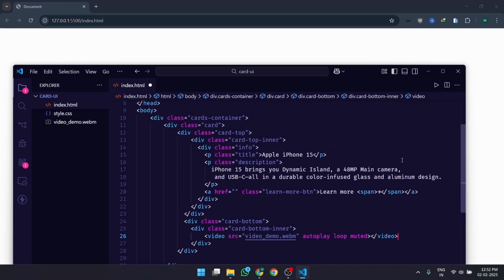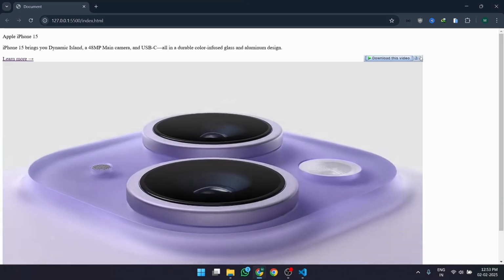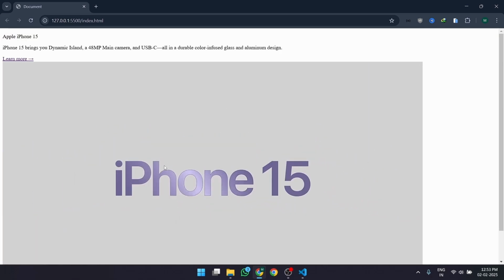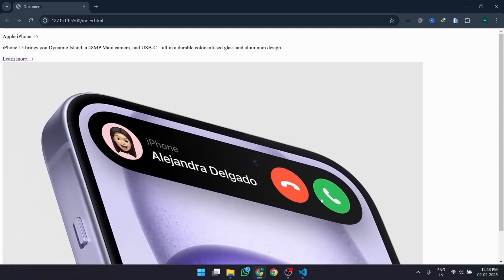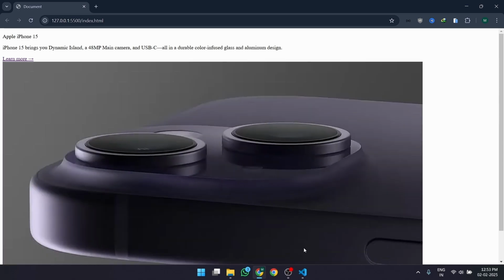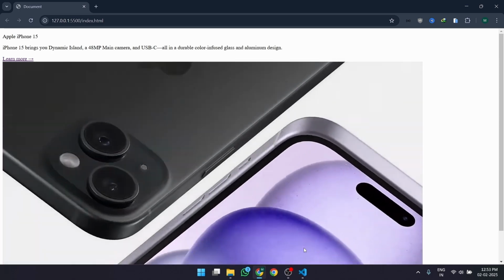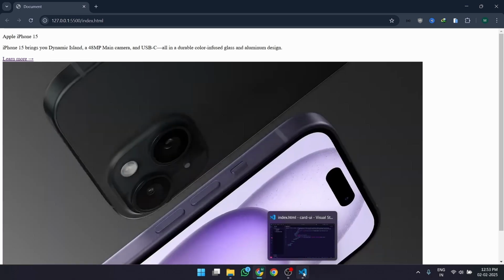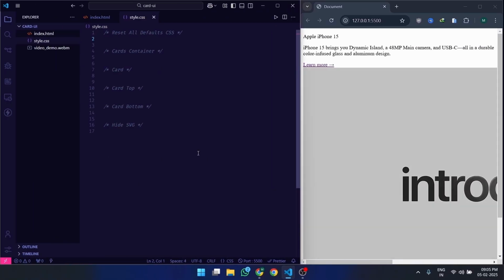And here's what we have so far: a container, cards container, to keep everything centered. A product card that holds everything inside. A top section with product details. A bottom section with a looping video. Now, let's move on to styling it with CSS and making it look fire.